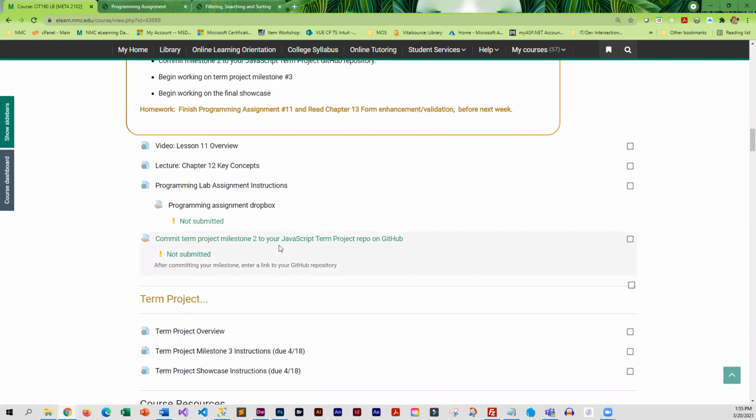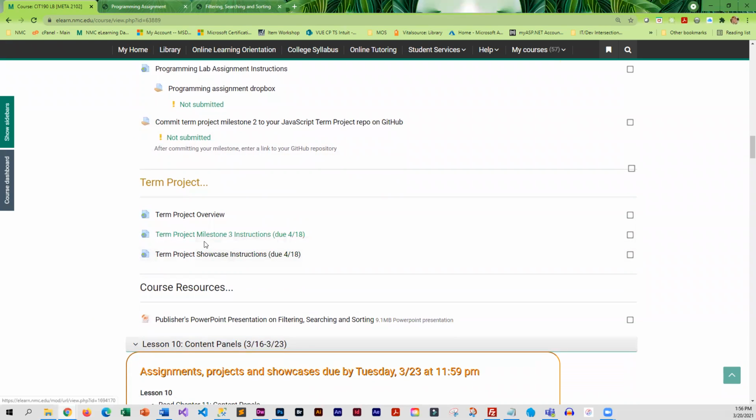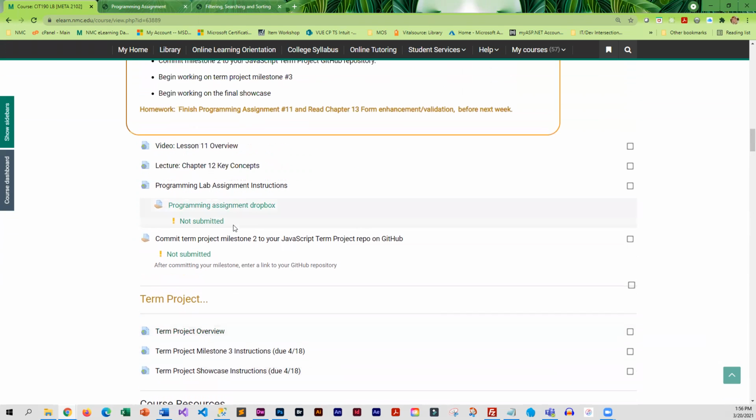The other thing that you need to get done this week is you need to commit your Project 2 milestone to GitHub. So basically, you just need to upload it there. And if you're looking for something to work on, you can start working on the milestone 3, which is the end of the project. There are only 3 milestones. So milestone 3 is completing your second and third game, and then doing the final showcase. Okay, so that is what we're working on this week.